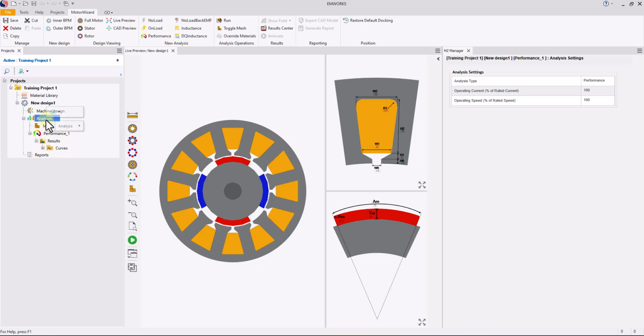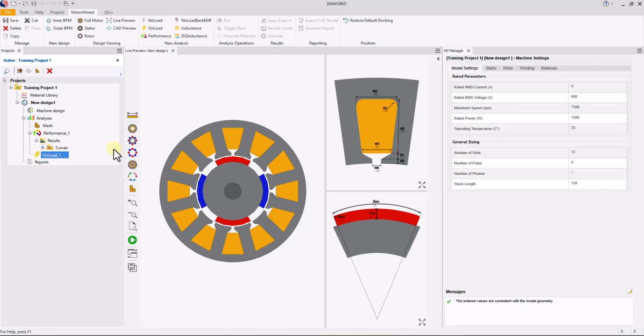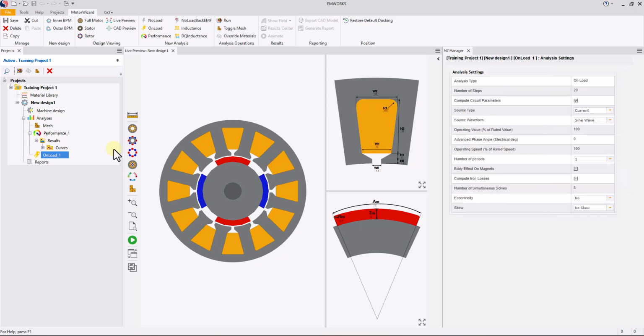Next, let's set up the onload analysis. Just like before, right-click on Analyses, choose Analysis, and select Onload. This will add onload_1 to the project tree. In the analysis settings for onload, check the Compute Iron Losses box, but leave all other settings unchanged. Once everything is set, right-click on onload_1 and select Run. MotorWizard will start the solving process, and soon you'll have the results of your analysis.